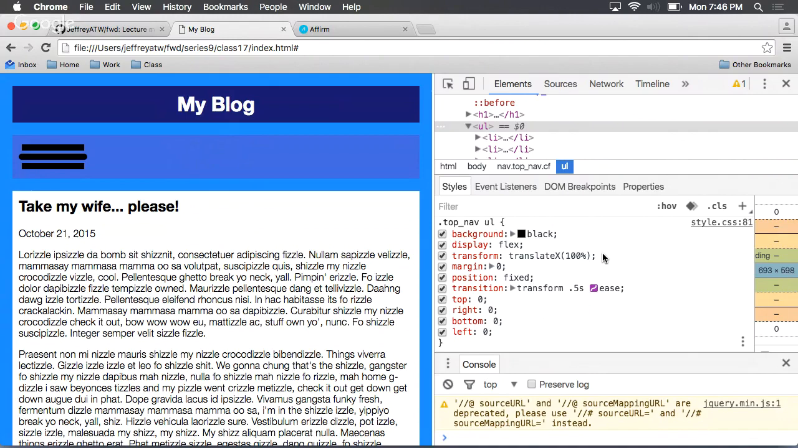So why do we use transform instead? Because transform allows us to use, I said this last week, the GPU instead of the CPU. It allows for better rendering, and when you move something around using the transform property, it doesn't have to re-layout the entire page.